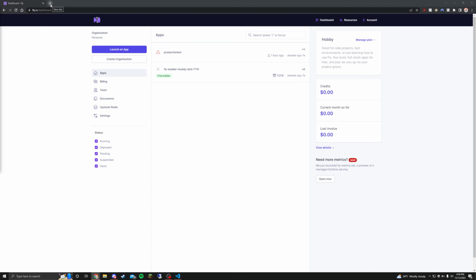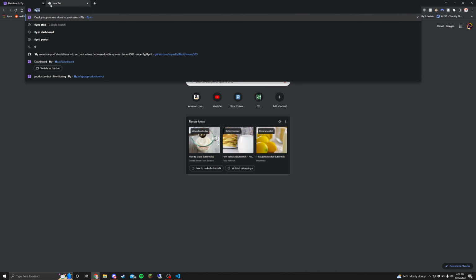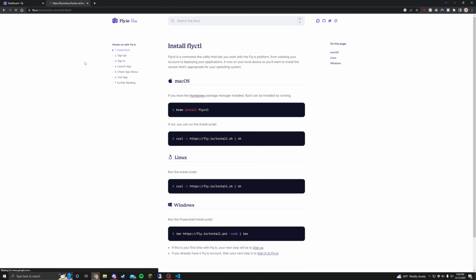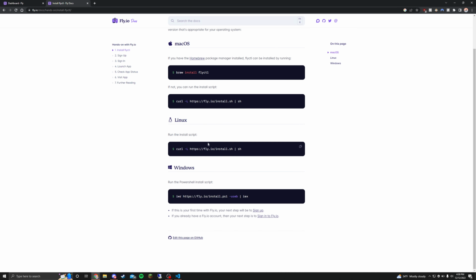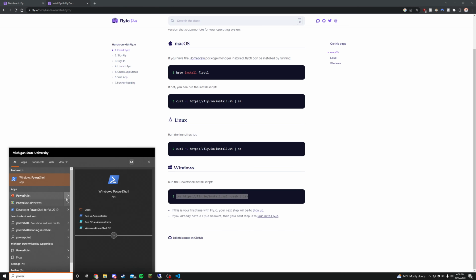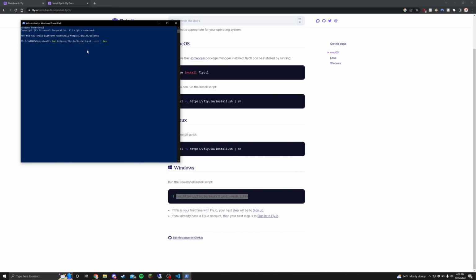And after you have an account, we're going to want to type fly.io install and go to the docs. And you'll see that for Windows, we want to copy this. We're going to want to put this in a Windows PowerShell shell. Make sure you run it as administrator. And Control V to paste and hit enter. Perfect. And now we have a Fly.io account.